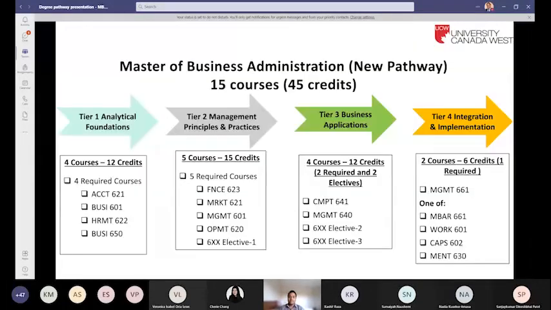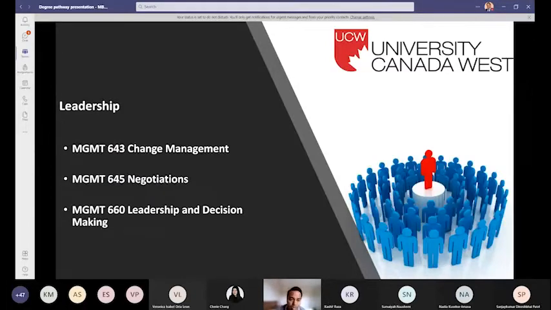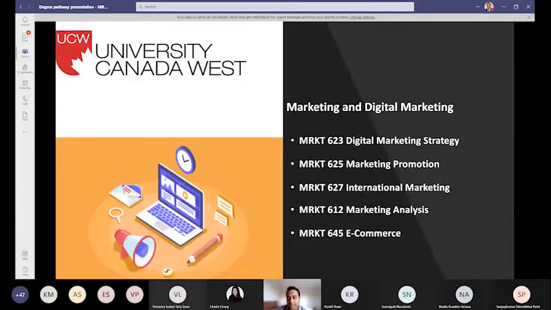So let's look at what leadership courses look like. MGMT 643 change management, negotiation, leadership, and decision making are three courses which you would see in your MBA, either as a required course or under the electives. And in marketing and digital marketing, there are courses like marketing 623 digital marketing strategy, whereas 625, 627 promotion, international marketing, marketing analysis, and e-commerce, you would find under electives.